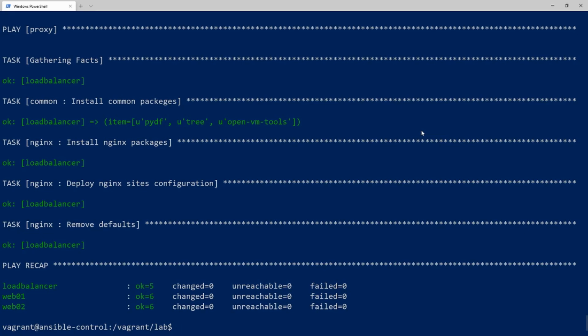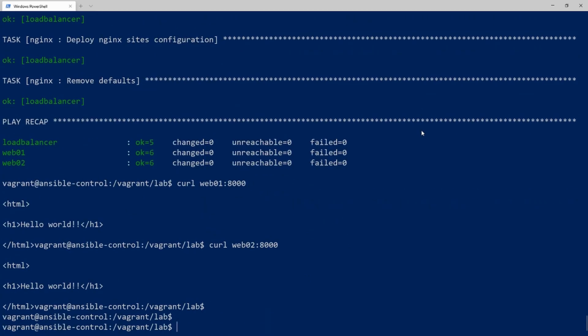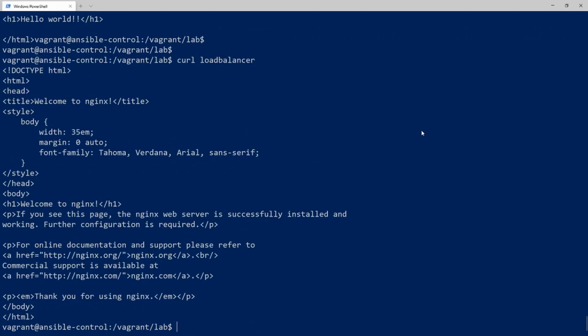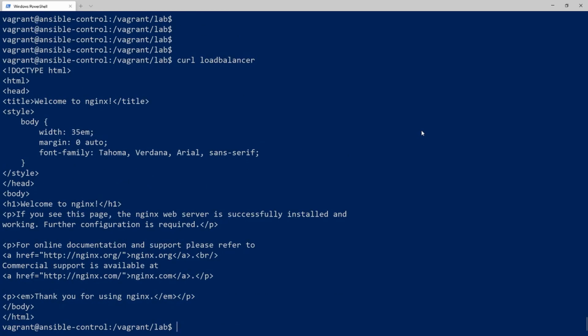So let's go ahead and test this. So if you remember in our previous video, we did a curl to our web servers, right? And those servers were listening on port 8000. And we can see that we can get to both of our web servers. But now let's try doing a curl to our load balancer. And it's using default port 80. And there we can see we are getting something. It's not exactly what I was expecting, so let me do a little bit of troubleshooting.